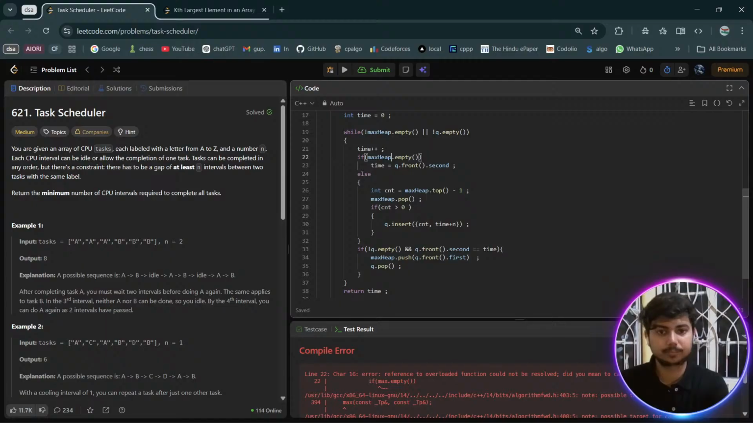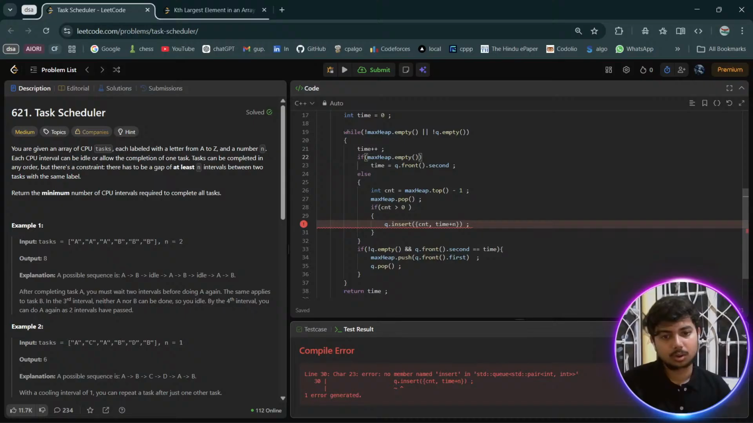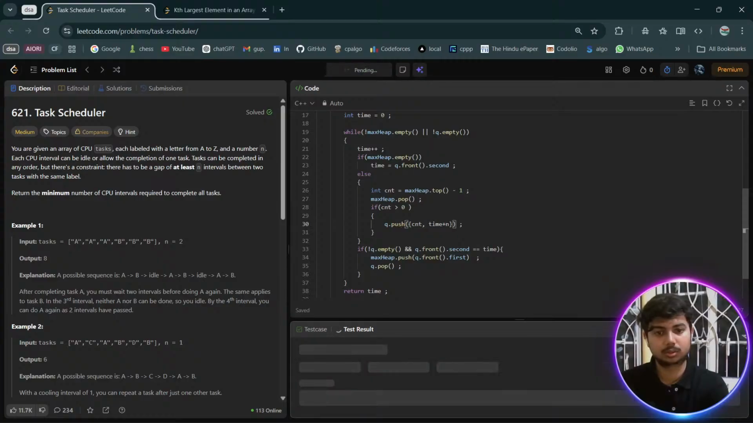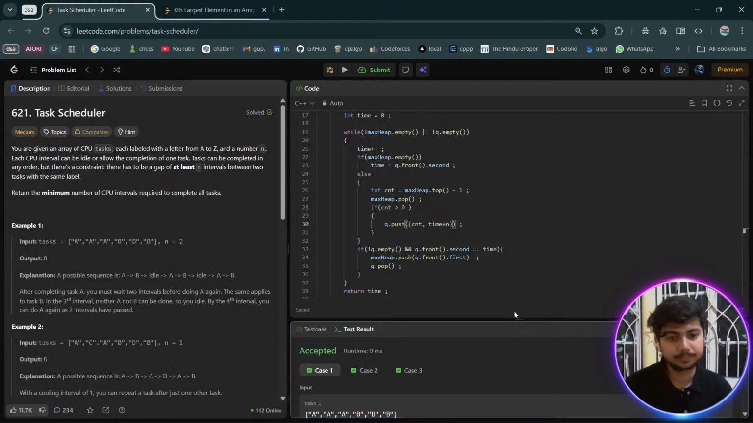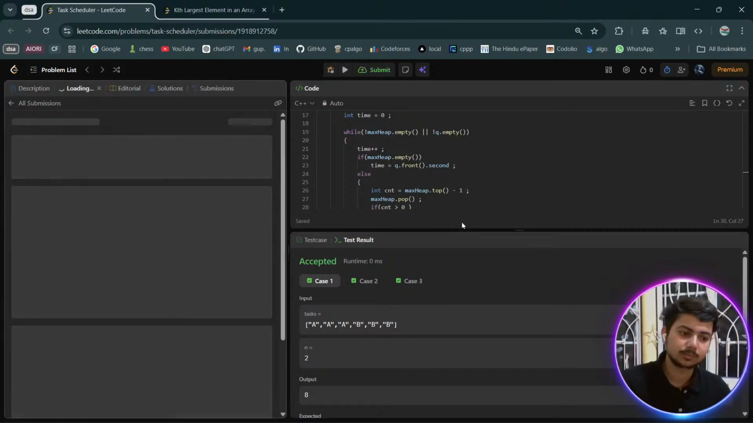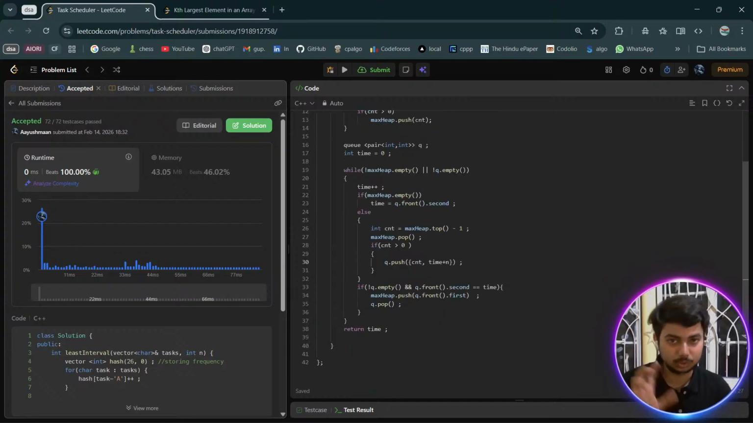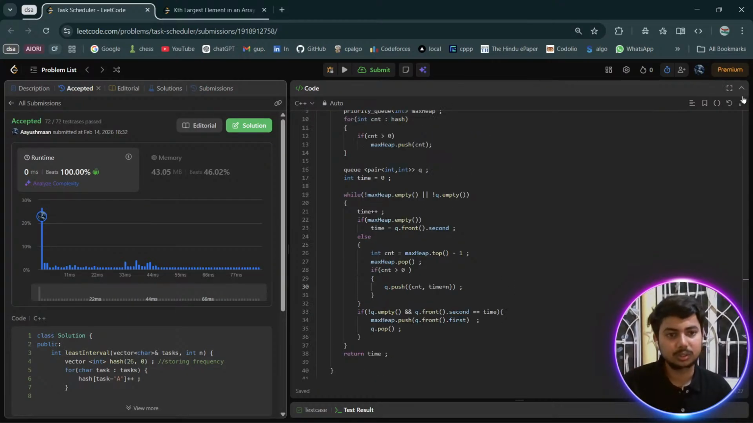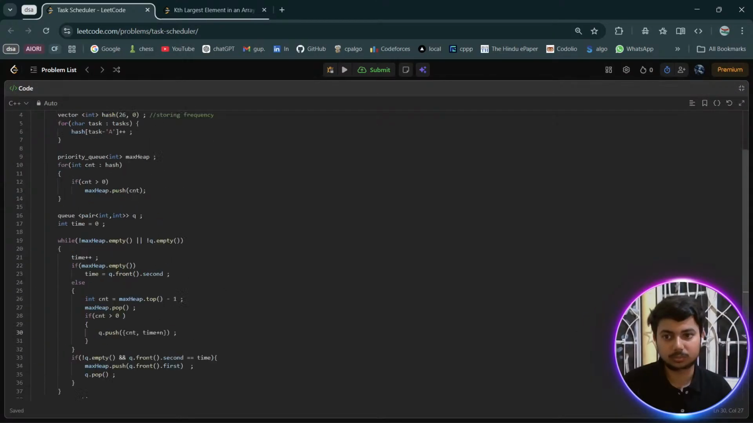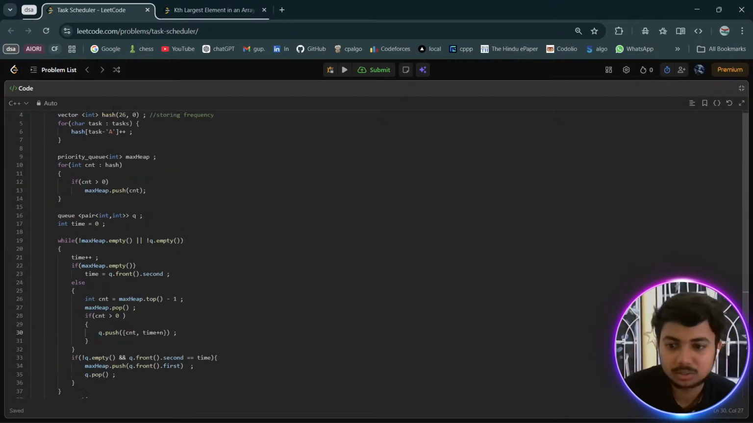Max heap dot, what does it say? Push. Fine. Up to here it's fine, the problem usually happens here. Fine, works, cool. So this is one way where we are using both of them, heap and queue, okay. That's why I picked up this particular problem. And so today we'll be ending heap with this question here. Okay.